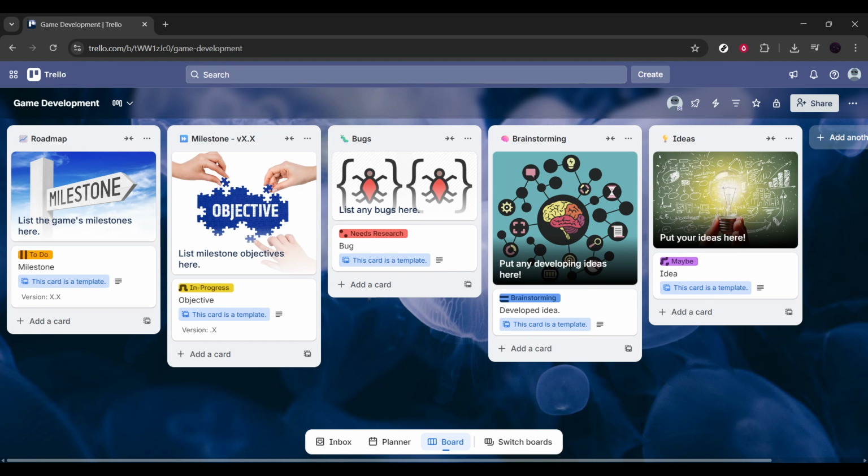When used consistently, this Trello board becomes a structured command center for your entire game development cycle. Roadmap is your long-term vision. Milestone is your current focus. Bugs protects quality. Brainstorming captures creativity. Ideas holds your backlog. Everything is visible, organized, and actionable. And that's how you use Trello for game development in a clean, professional way.